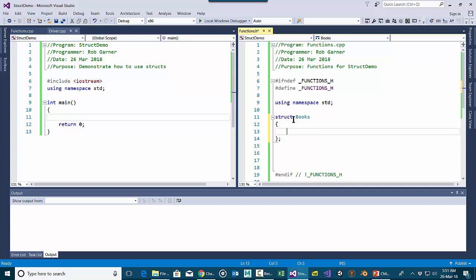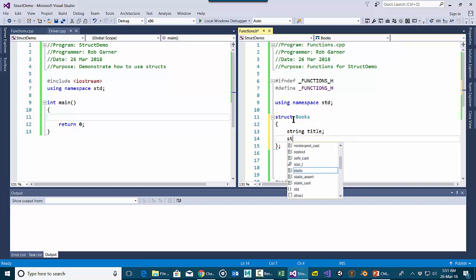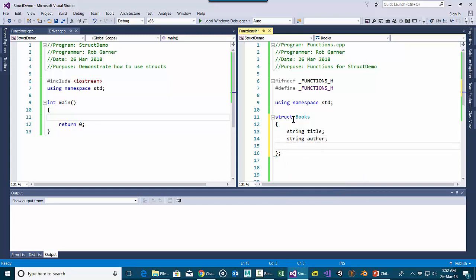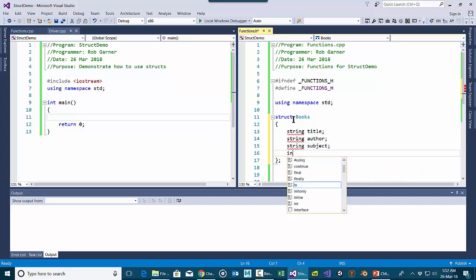And then we're going to decide what we want to store for our books. Well, we probably want the title of the book, and that would best be stored as a string. And then we'd want the author, and again that is a string, and then the subject, and I'm going to use a string for that as well. And then we're going to want an int for book ID perhaps.